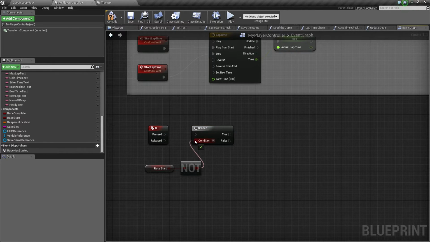And that's what we're going to use for our condition. If I can plug it in. And what we're going to say is if the race has not started, then we're going to allow the user to reset the best times. We don't want them to be able to reset it at any time, anytime they want. So only when they're on the splash screen, when the race hasn't started yet, we'll allow them to reset the times. So let's connect our pressed up like so.